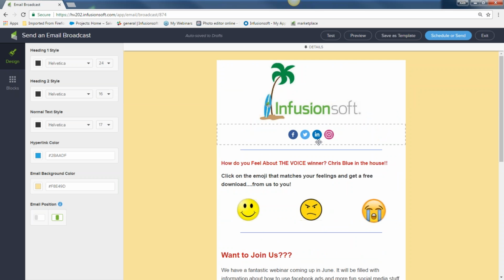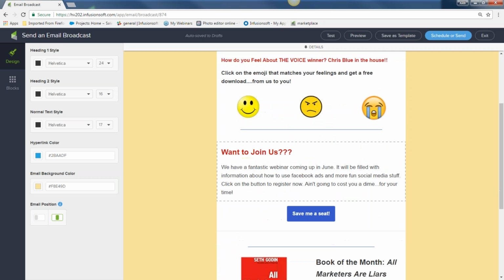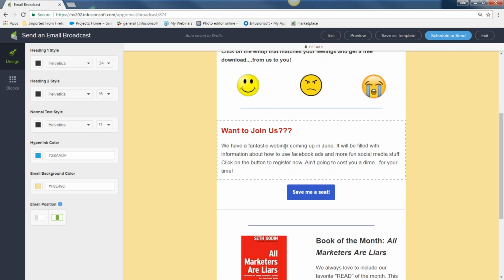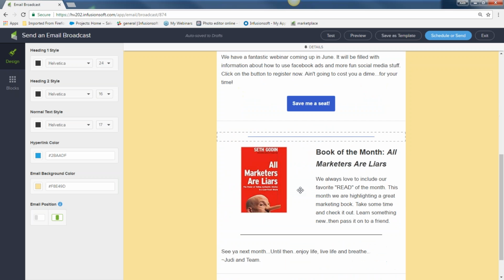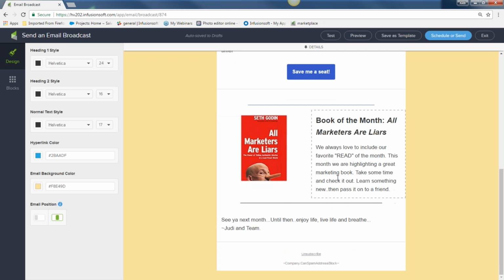Here's my image. Here's my social media snippet. Here's a dividing line. Here's content, an image, an image, an image, content, a dividing line, content, a button, a dividing line, another dividing line, an image, content, a dividing line, and content. That's it. It's text, image, dividing line, text, image, dividing line.